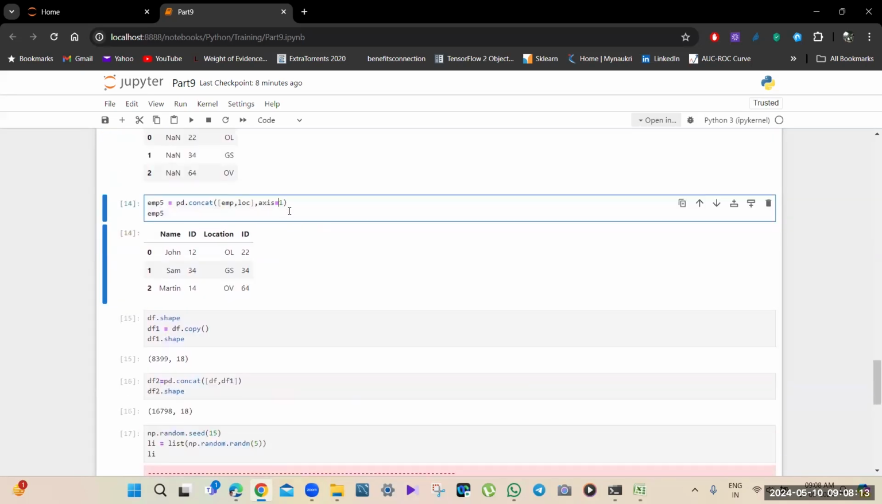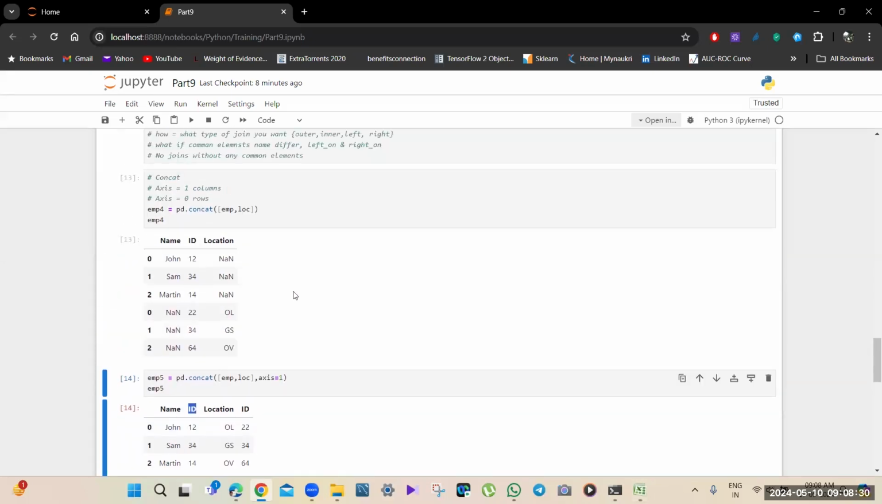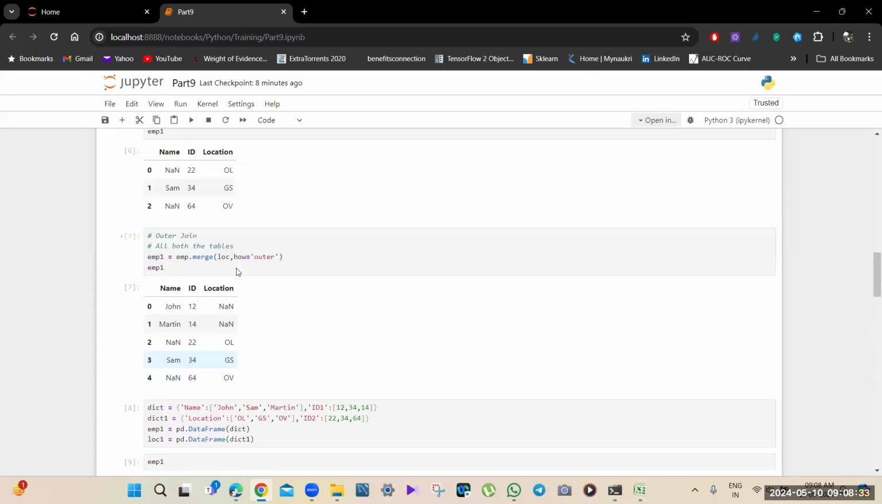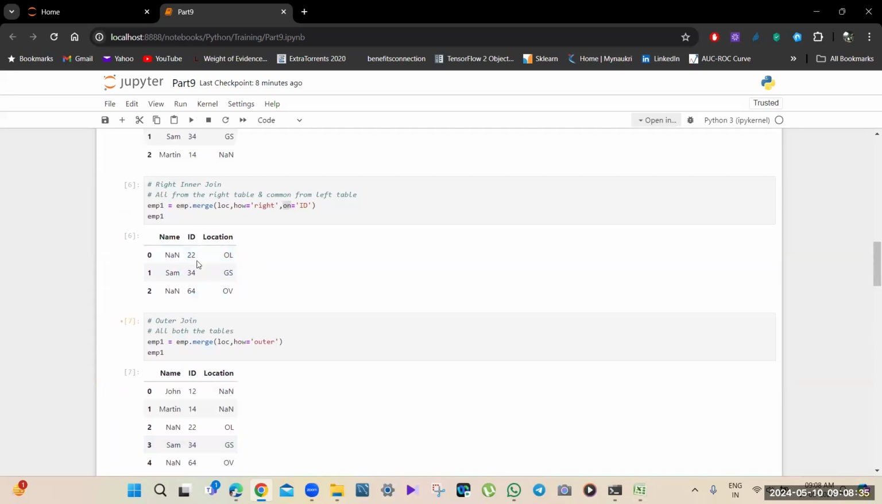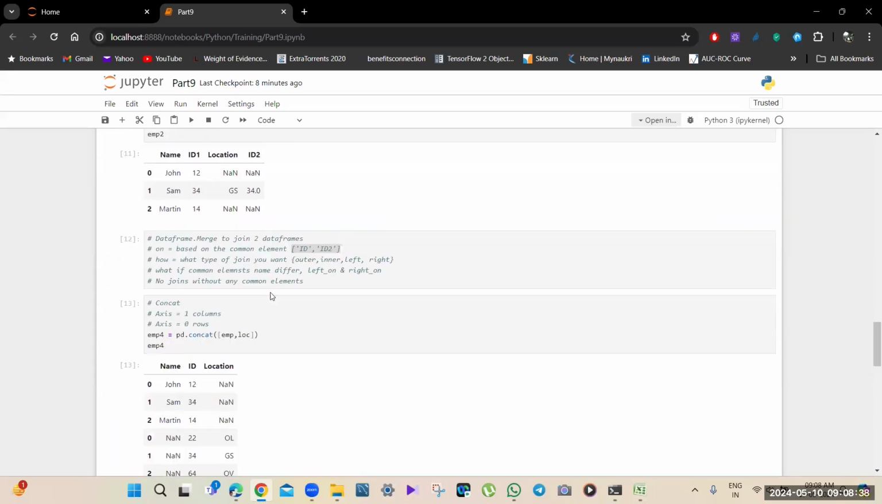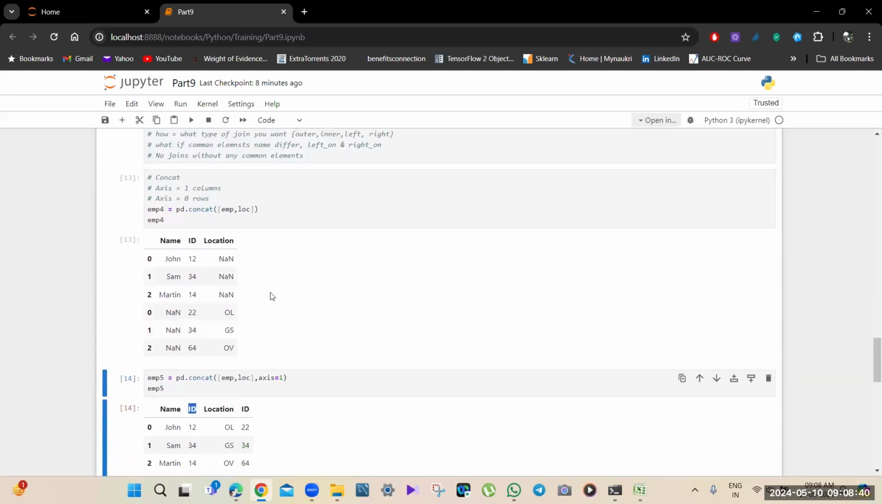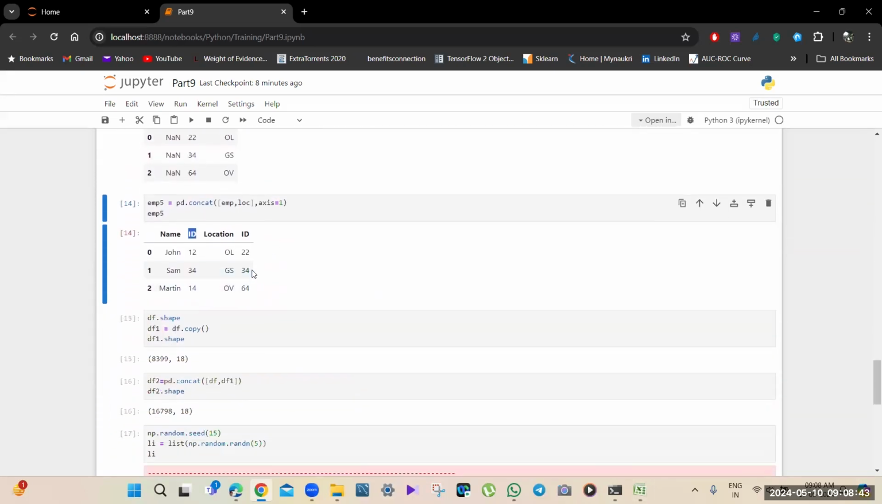Whenever it's axis equal to 1, it will basically add things horizontally. See here, the problem is ID is getting repeated. Whenever we were doing joins, join was intelligent enough to not use the ID twice. It was placing ID only once. The ID was not getting duplicated, but that is the problem with concatenation. It will not even look at the inside content. It will just see the column names and just put them apart. So that is for axis 1.